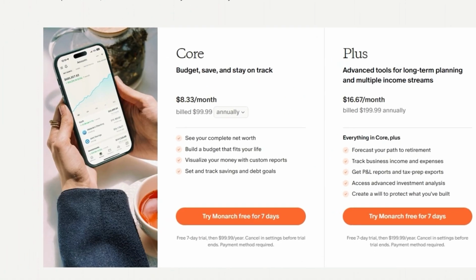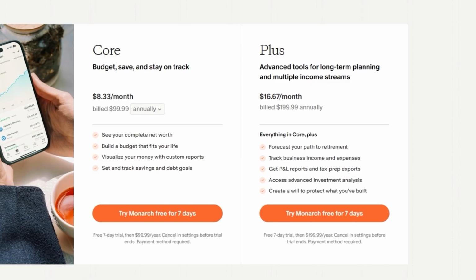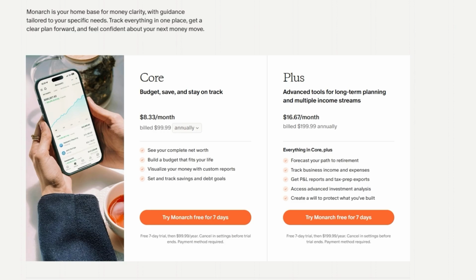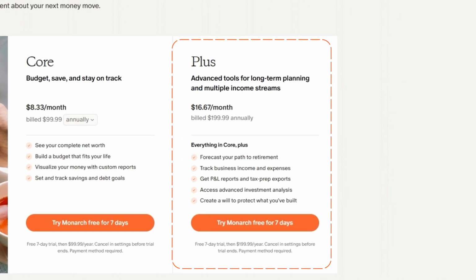So for paid plans, you can either sign up for what's called Core or Plus. On screen, you can see some of the differences, but my take is Core is fine for the average budgeter. If you have small business income or want more advanced forecasting features, Plus is worth considering. Just keep in mind it costs a bit more.